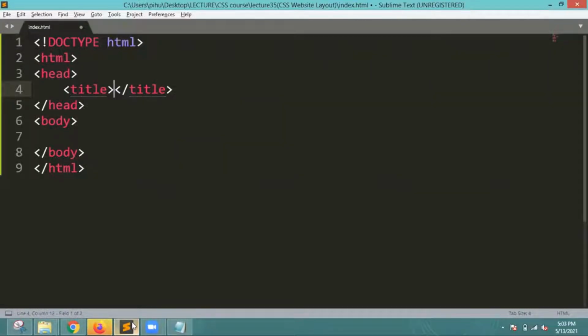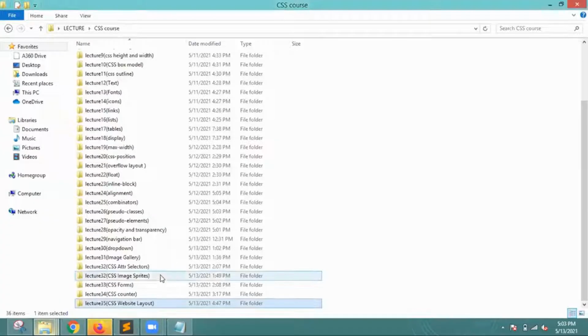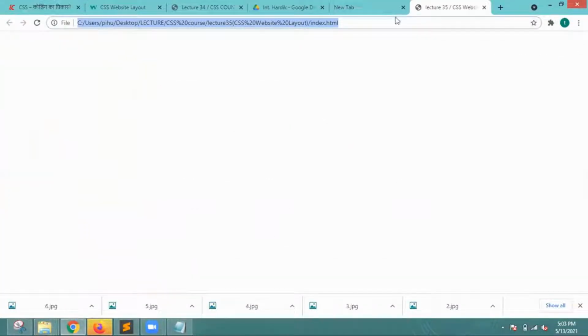Today we are going to study CSS website layouts. So let's see what it is. Let's give the title as Lecture 35, and then we will provide the title name, CSS Website Layout. Okay. So what is CSS website layout? The content is often divided into header, menu, content and a footer.